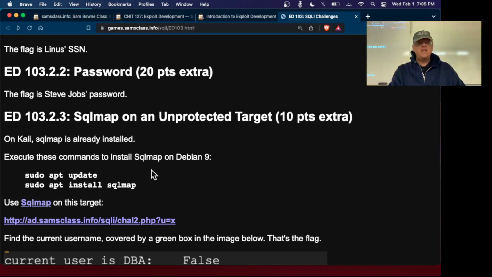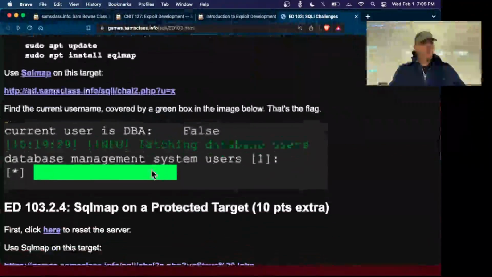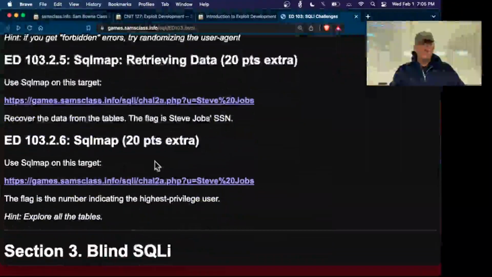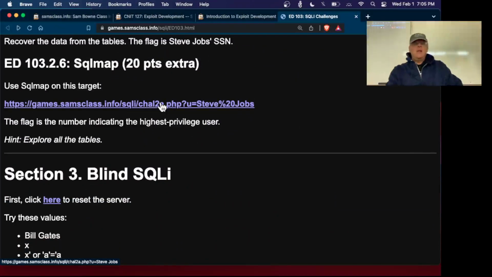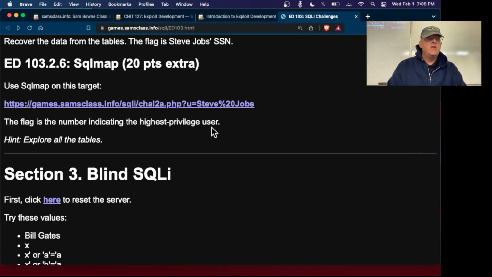If you're taking the pen testing course like 123, you might want to use SQL map to attack this. It's optional. But I would skip that if you're not taking the pen testing course. That's not that interesting for the Exploit Development course.